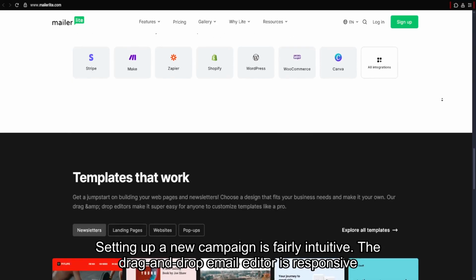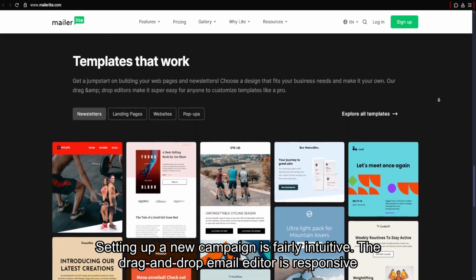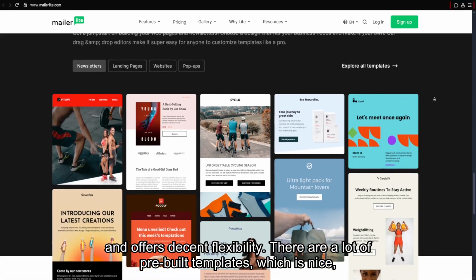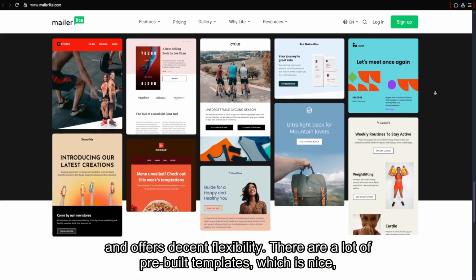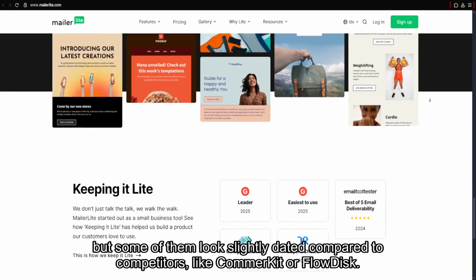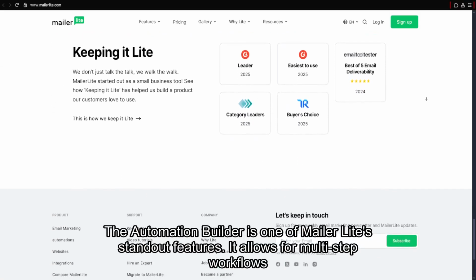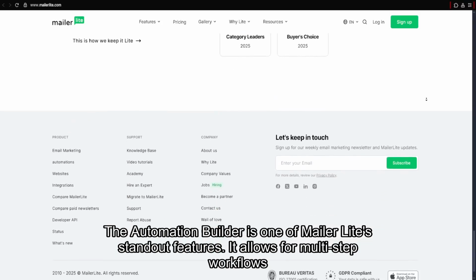Setting up a new campaign is fairly intuitive. The drag-and-drop email editor is responsive and offers decent flexibility. There are a lot of pre-built templates, which is nice, but some of them look slightly dated compared to competitors like ConvertKit or Flowdesk. The automation builder is one of MailerLite's standout features.